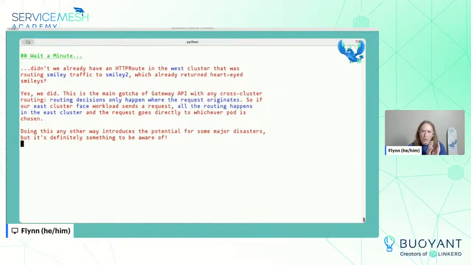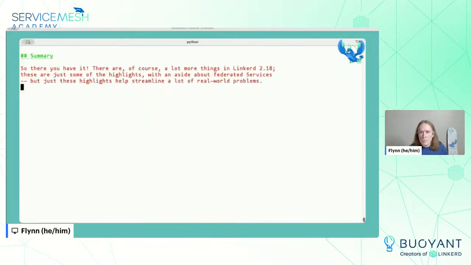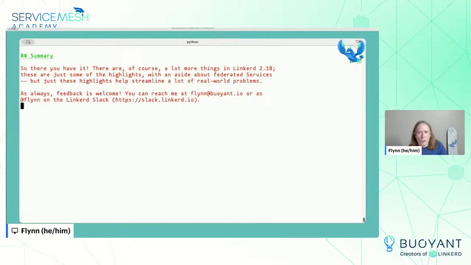So always remember, routing happens where the request happens. And that is very important when you're dealing with multi-cluster and Gateway API pretty much everywhere, whether you're running Linkerd or not. Okay. There are, of course, a lot more things in Linkerd 2.18. These are just some of the highlights. But all of these highlights definitely do get into some real-world problems.